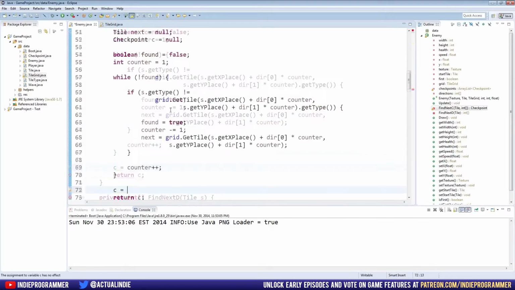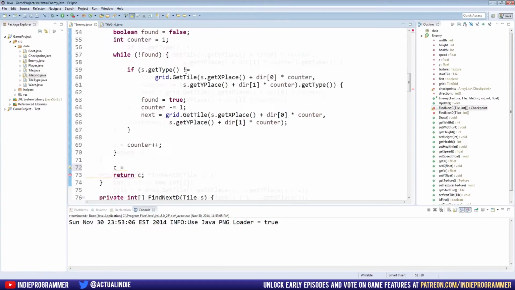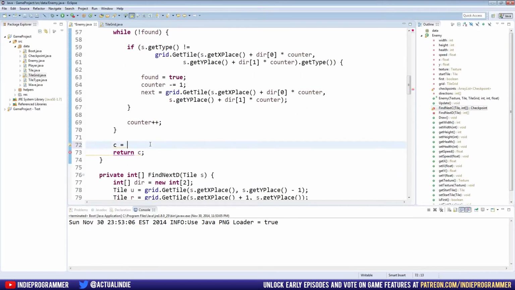Remember, we made a checkpoint called C in here, and we're returning C at the bottom. So we say C equals new checkpoint.